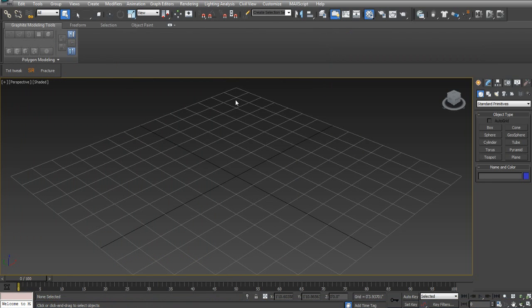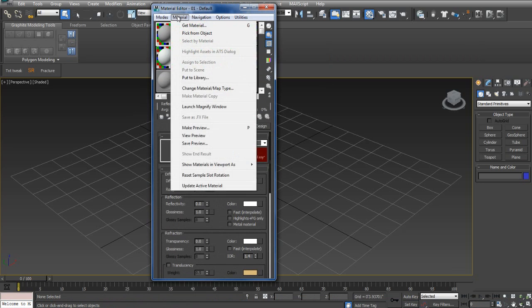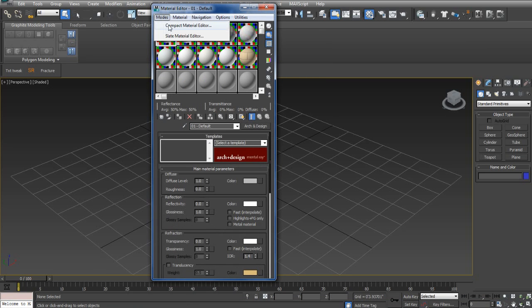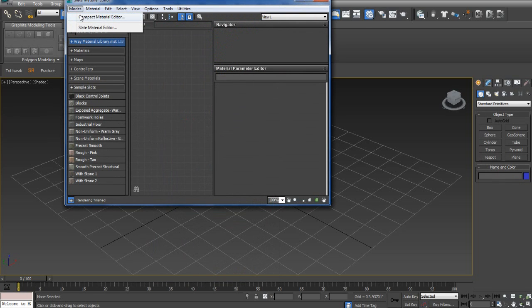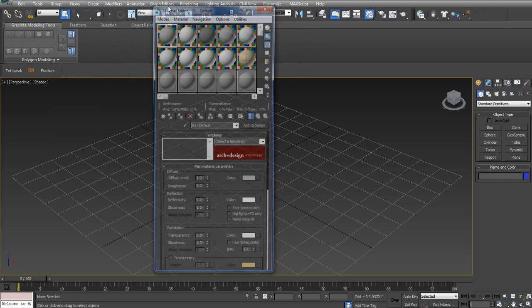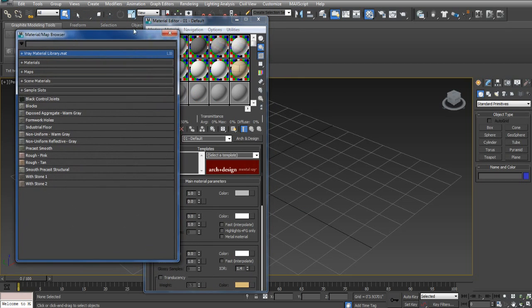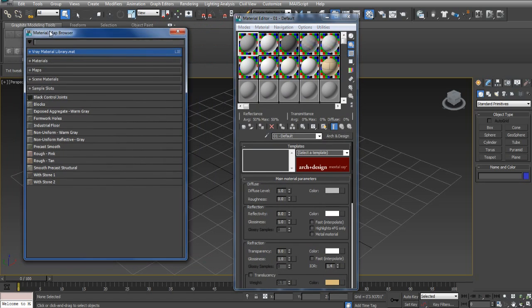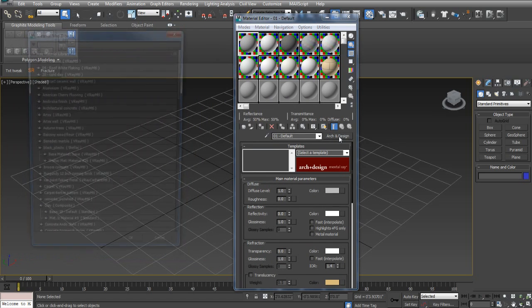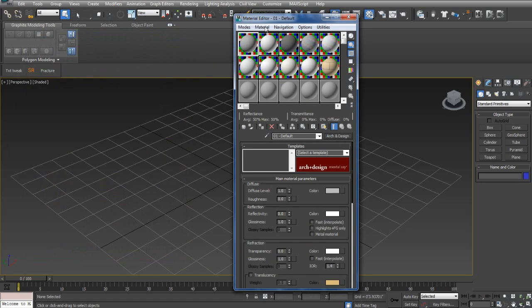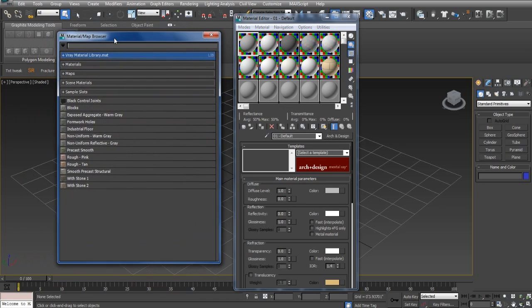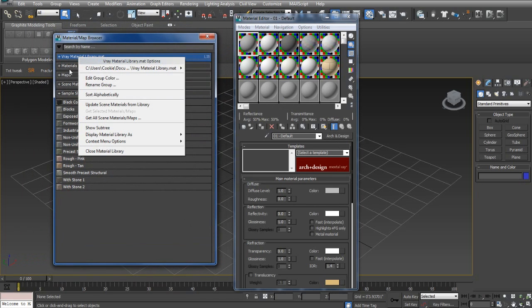Now to the import, press M to bring up your material editor. If you don't see what I see, yours is probably the slate material editor. Just change it to Compact Material Editor, it doesn't matter. Press G, which will bring this up. It looks like this, but it is not the same. This one gives you full control of your material libraries.